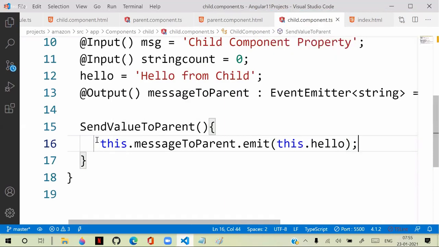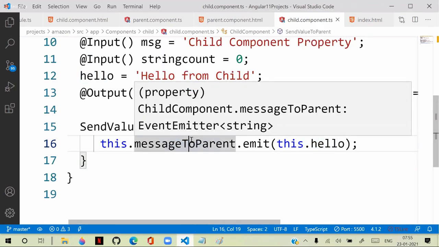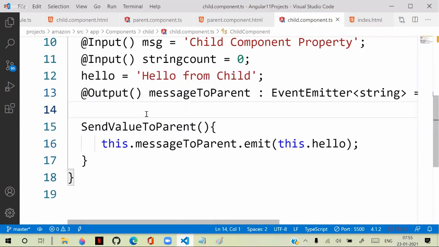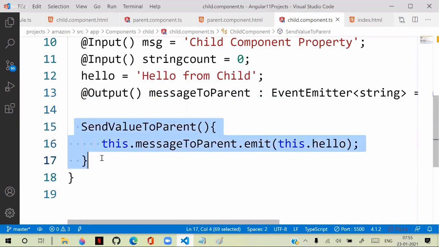Whenever the sendValueToParent method is called, this.messageToParent, which is an event emitter and a custom event, should emit this value, "hello from child". That means we created an output property which can emit the value. But when will it emit the value, when will this method fire up? For that you have to write some logic.